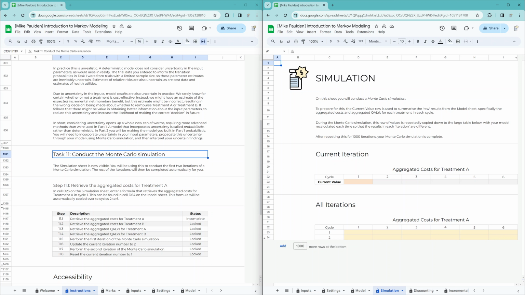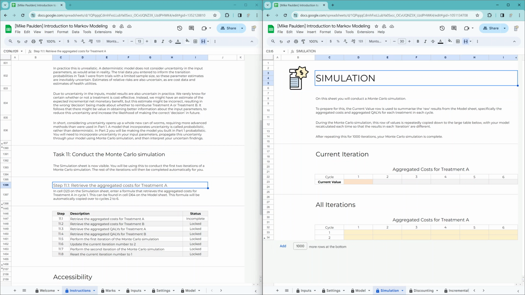Okay, so task 11, step 11.1, retrieve the aggregated cost for treatment A. So what we need to do on this simulation sheet is pull in the aggregated costs for treatment A and the aggregated costs for treatment B, the aggregated qualities for treatment A and the aggregated qualities for treatment B, pull them all in from the model sheet onto this simulation sheet in just a single row. So row 23 is going to be populated with a lot of data, costs and qualities for both treatments.